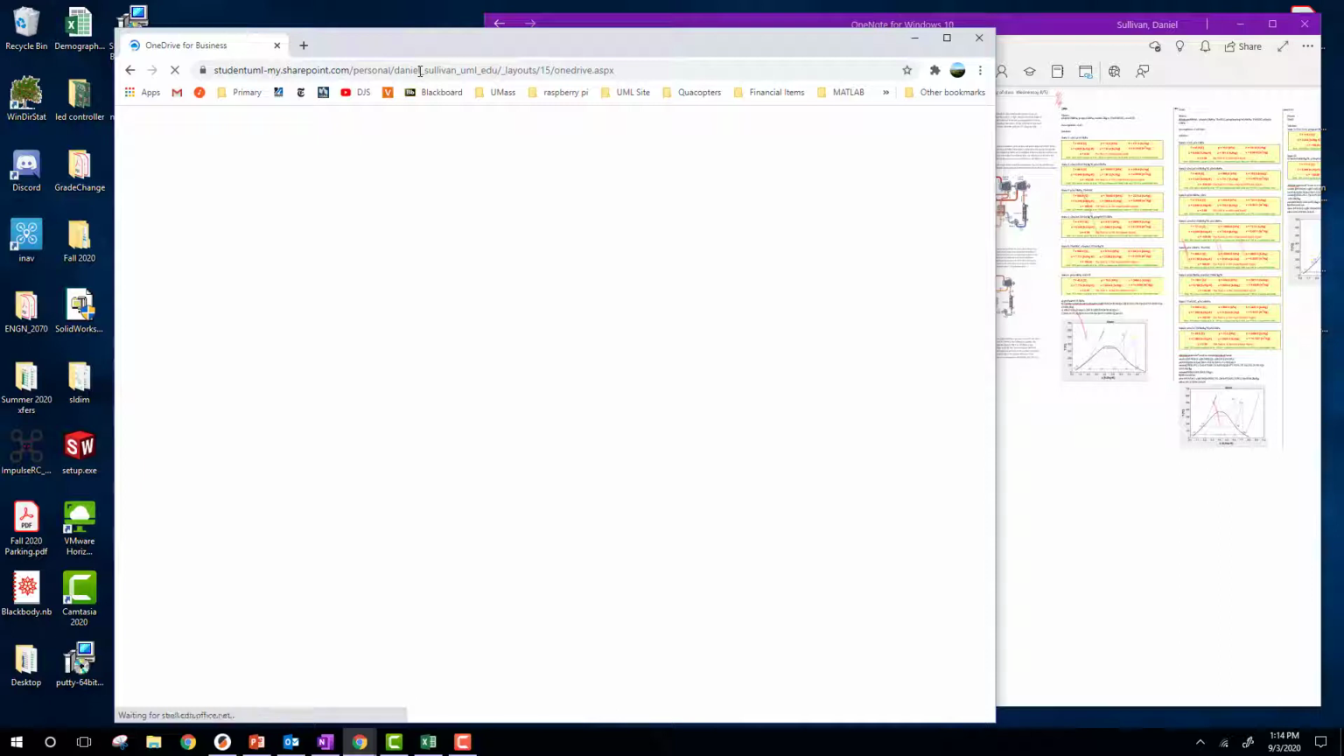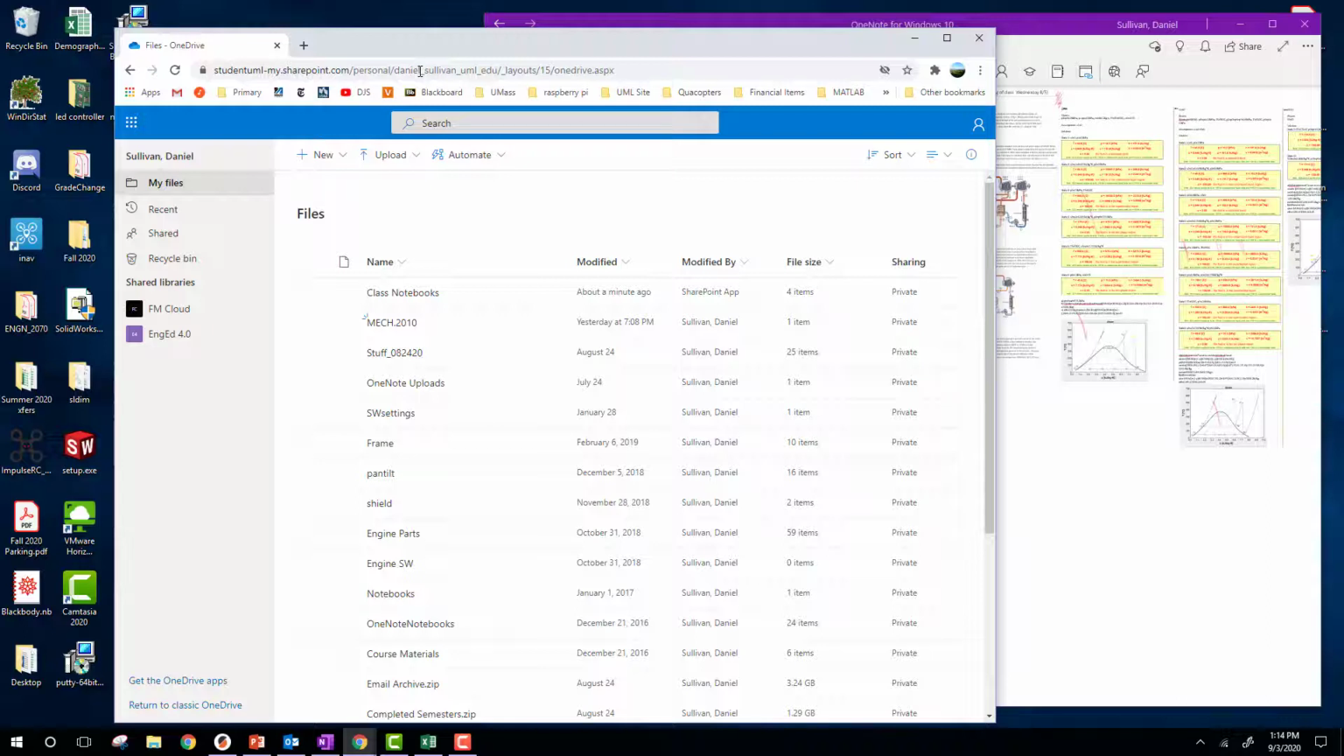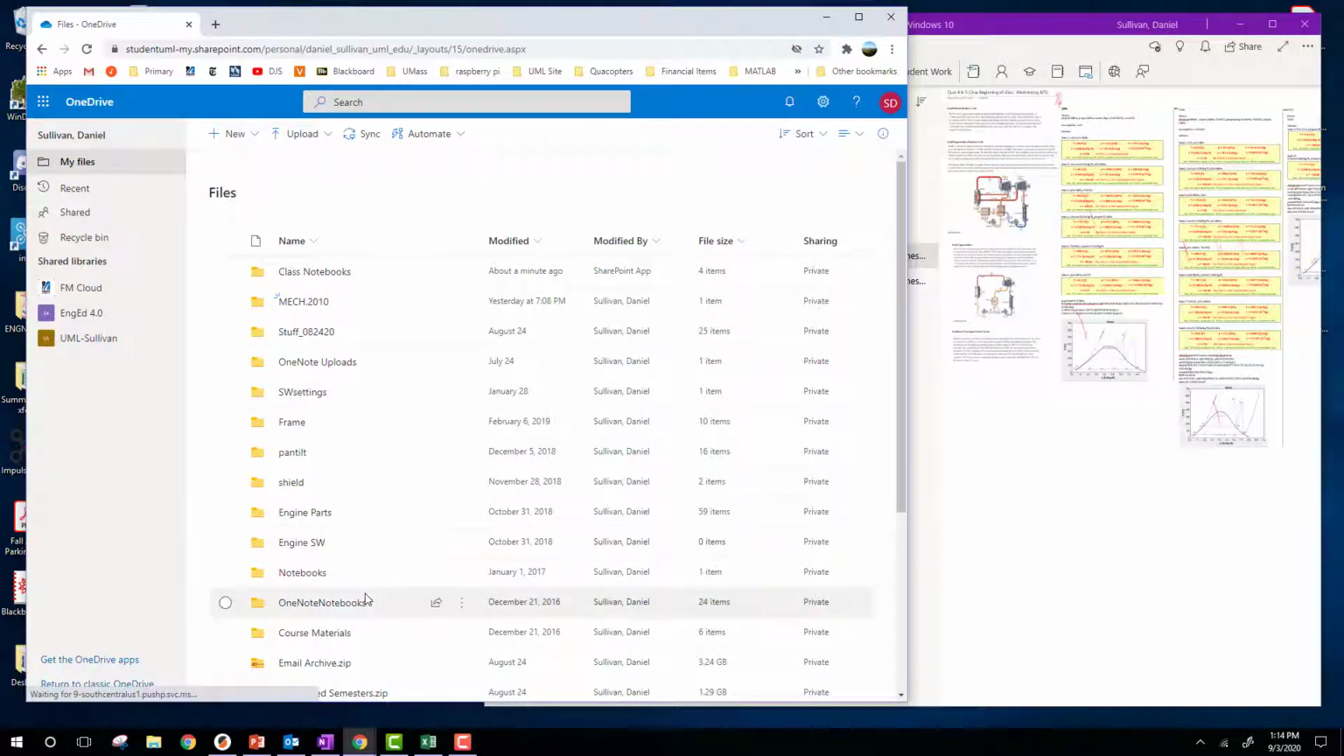I'm already logged in, because I'm using a UML computer, and I log in every time I turn my computer on, essentially, even though I'm home. So this is my OneDrive right now. These are all the files that I have up on OneDrive. I actually was using Dropbox for a while, so I'm going to have to migrate all my stuff over, but that's for another day.